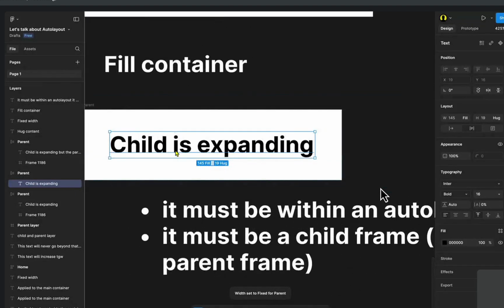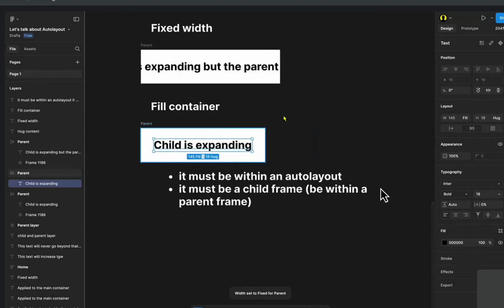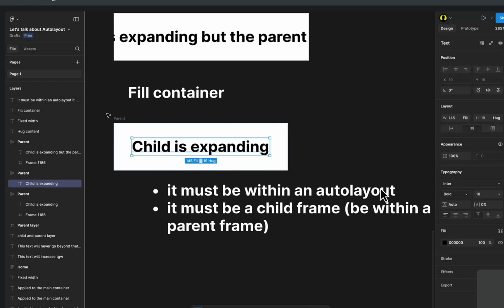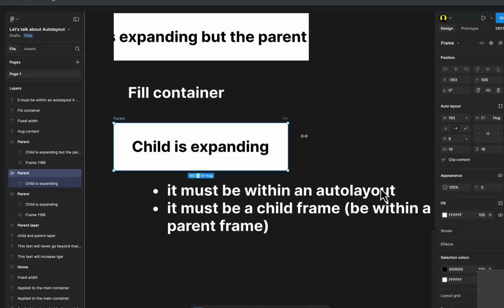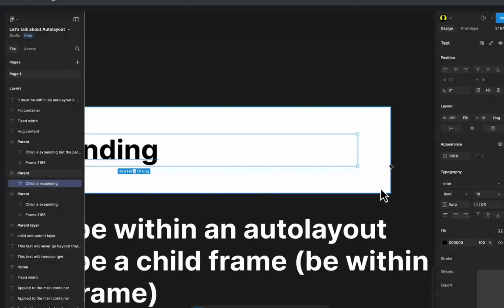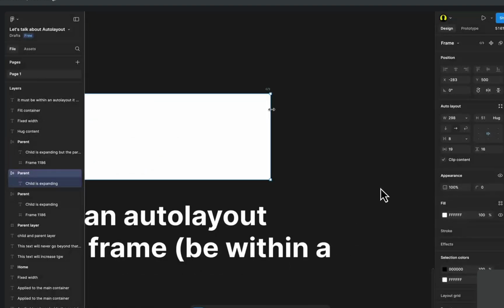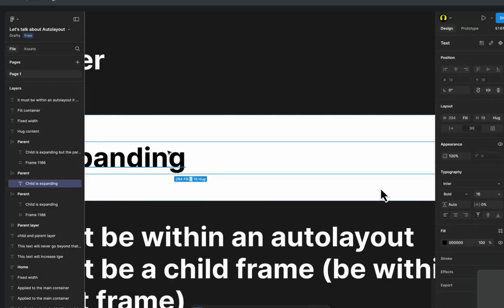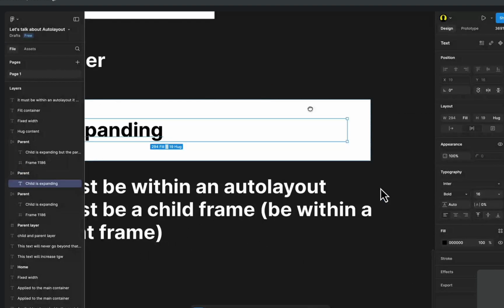Now you see nothing happened, right, when I apply fill container to it. But let me expand this parent frame and show you what I mean. If I select this guy, you can see that this width is expanding to the edge of this part here. Let me drag it again. You can see that the width still expands as I expand the parent frame itself.